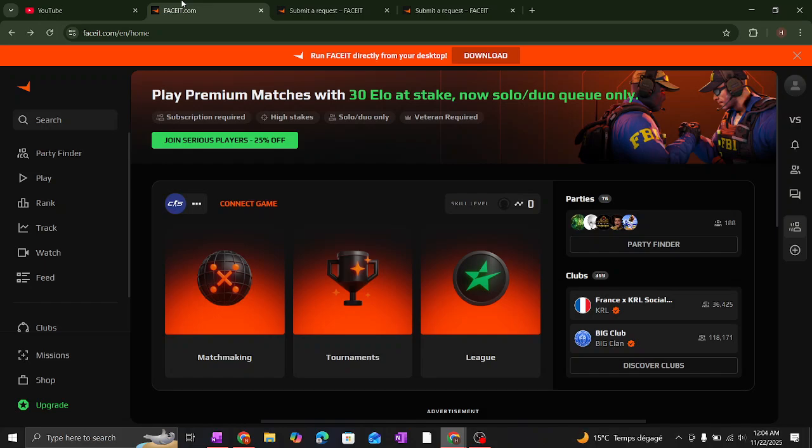If the first one did not work, you're going to need to follow the steps of the second one because it's more guaranteed. The second method is simply to open Steam and log out, and then log in with your Steam account that you want to connect to your Faceit profile. Then go back to Faceit. Let me show you.